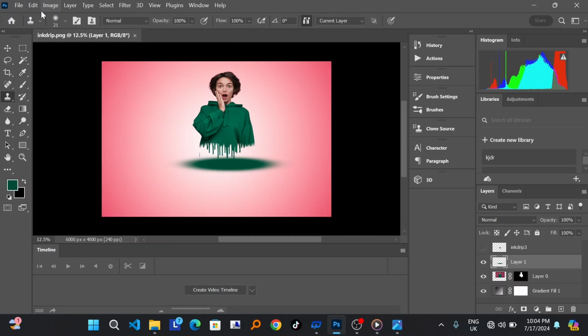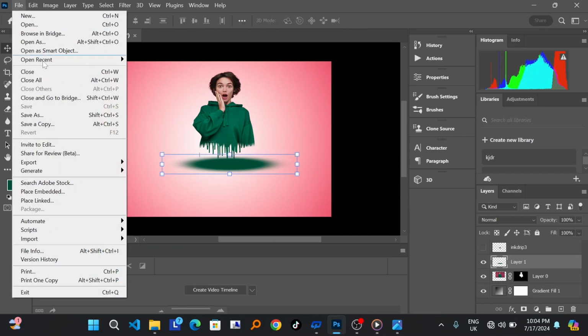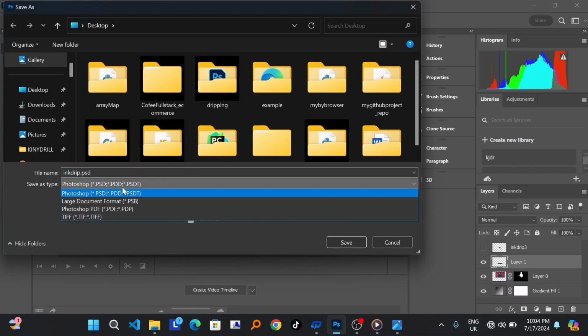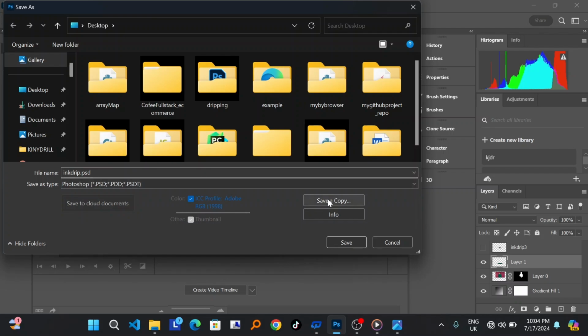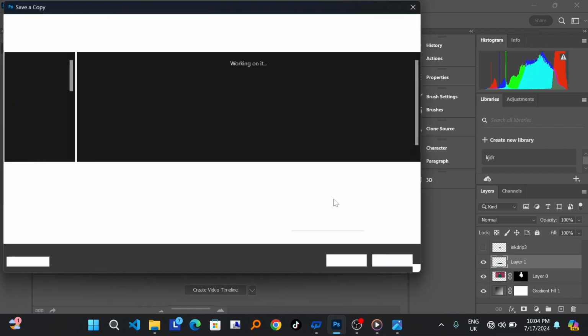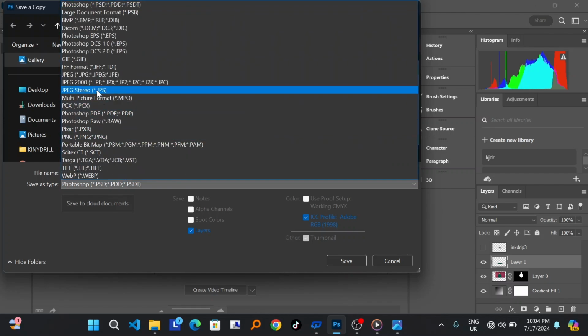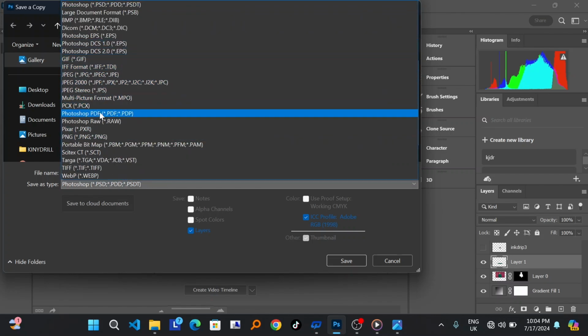So to save it, I can press Ctrl S. I want to save my image. I click on Save As. In the Save As dialog, I can save it in whichever way I want. Let me save a copy. Here I can come and select PNG.